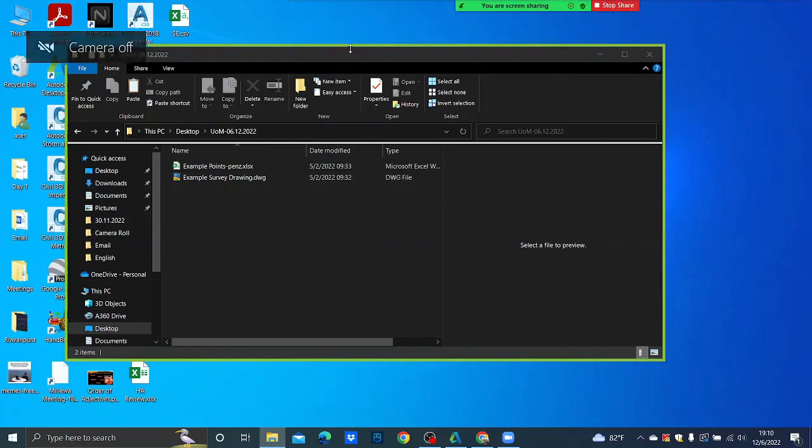Right. So now I think you can see two files. One is example survey drawing, and the other one is example points penz.xlsx. Okay. So these are the two files usually you get once you give your survey assignment for a survey. Okay, he gives you this one. What is this? That is an AutoCAD file, and this is file set.